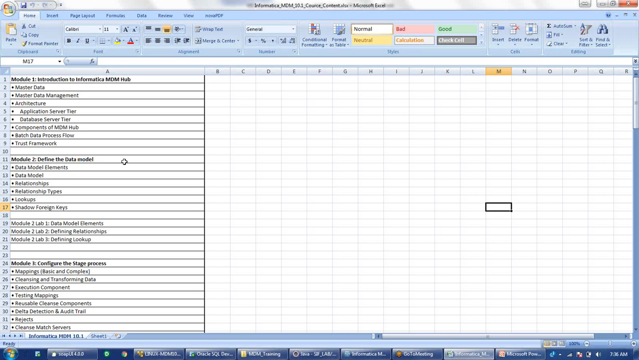We have the lab guides using which you will be recreating the same thing, the customer model and all the other associated tables. So after every module, there are lab guides that need to be done. We have a lab guide separately for the Informatica Hub part. Then there is a lab guide for IDD, Informatica Data Director. Then there is a separate lab guide for Hierarchy Manager, and for the SIF, that is the Service Integration Framework.